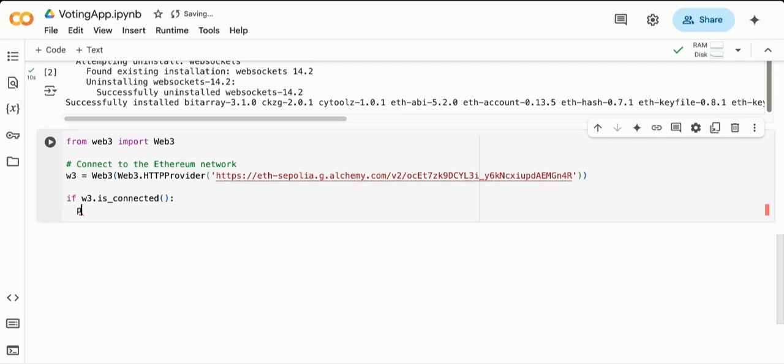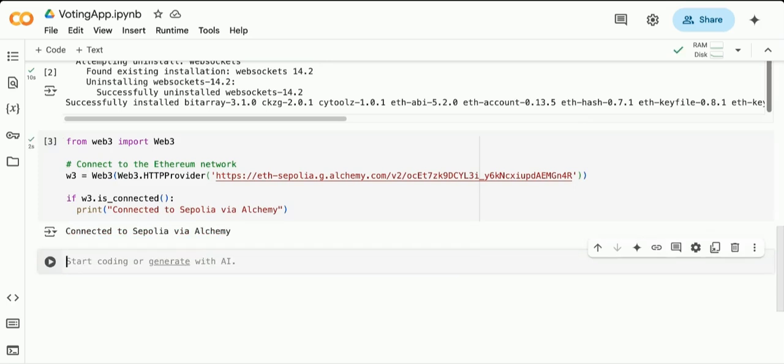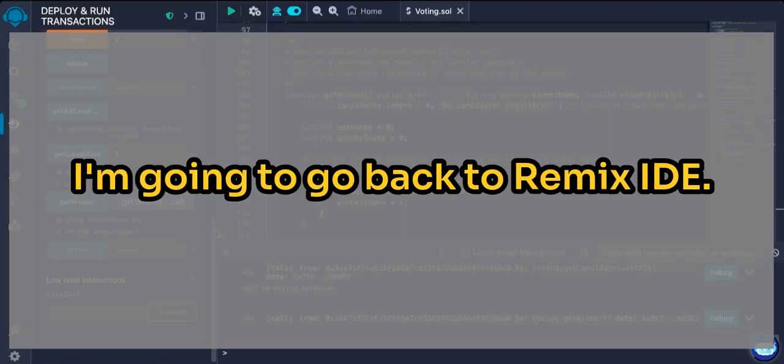And I'm going to add some code here that tells me if it's actually successfully connected to print a message. Then I'll run this. There it is. It connected to Sepolia via Alchemy. Of course, you're going to use your own Alchemy URL. So now that we're connected, I'm going to go back to Remix IDE.